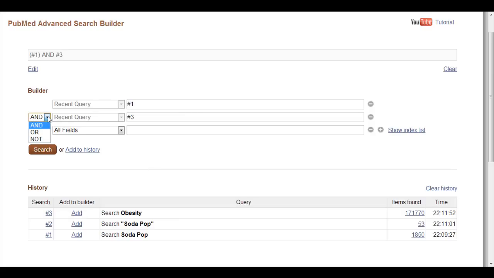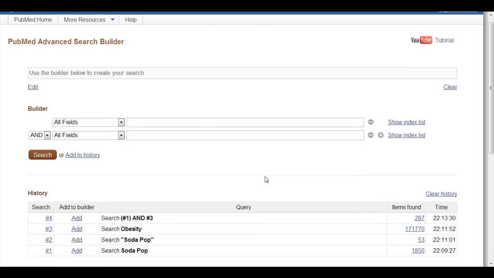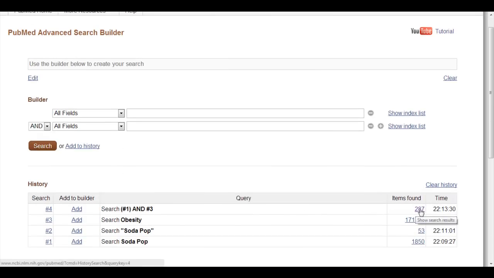Then all you do is click on this box to determine whether or not you want to use and or not, which will help to form a relationship between them. They're called Boolean Operators, and I've talked about them in another video. Now, in this case, I want there to be a relationship between the two terms, so I'm going to use and. In other words, I want the articles to talk about soda pop and obesity. Now, if I want to see the articles, I can click search, or if I just want to add a line to the search history, I can hit add to history. All this will do is show you whether or not there are actually any articles here. And you'll notice when I hit add to history, it showed me there were 287 articles. If I had hit search, it would have just shown me the 287 articles. Either way is fine, it just depends on your preference.